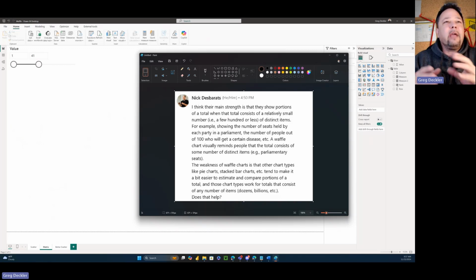But he's basically saying, okay, their strength is in showing proportions of the total when the total consists of a relatively small number, a few hundred or less, of distinct items. Showing the number of seats held by each party in parliament, or number of people out of 100 to get an A. A waffle chart reminds people that the total consists of some number of distinct items, right? The weakness is that other chart types like pie charts, stacked bar charts, etc., make it a bit easier to estimate and compare portions of the total. And those chart types work for totals that consist of billions or dozens, huge numbers. They work well for huge numbers as well as small numbers. And he's like, does that help? And yes, it helps absolutely.